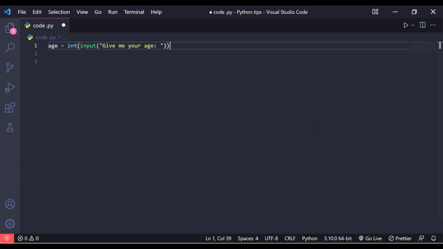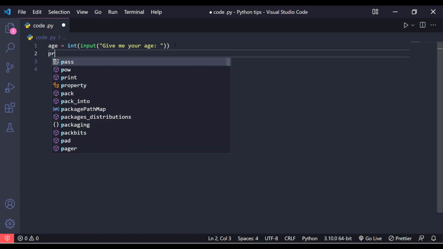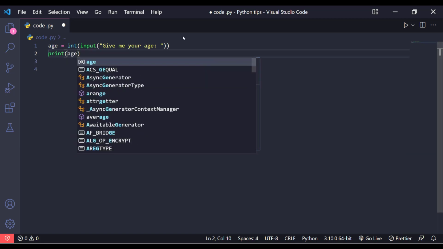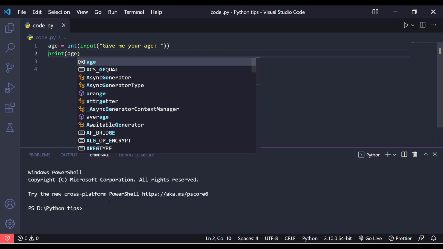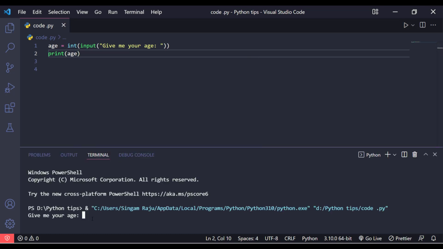And if you run this one, for example, print age, if you see here, it will ask you age, for example, 15. See, it's printing the number, okay? The age variable will contain a value that is an integer, and now you can do math with it.